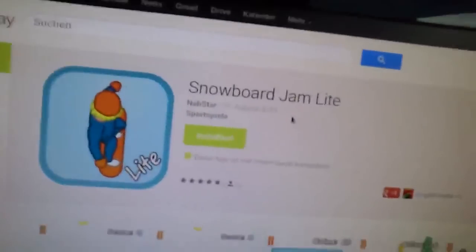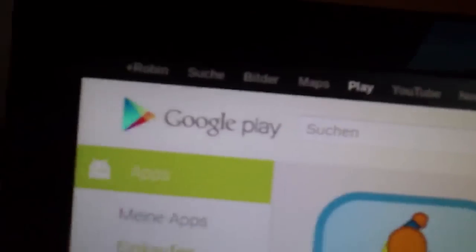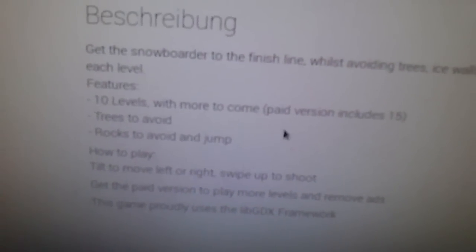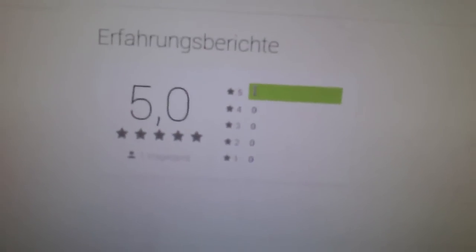There is this game right here, it's on the Google Play Store, there we go. It's called Snowboard Gem Light, and it's got all these fancy things like menus, and you can see these are all the six images that are there. It's got 10 levels with more to come, trees to avoid, rocks to avoid and jump. And it's actually got 5 ratings from one guy. Yeah, it was just put on the Google Play Store, okay?